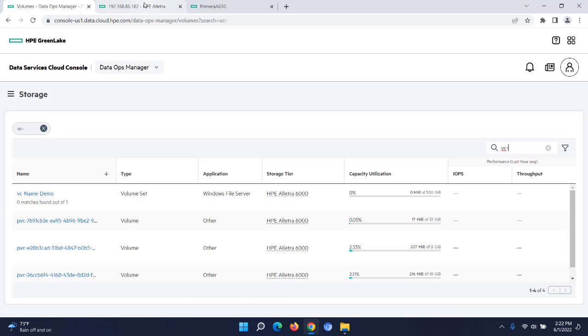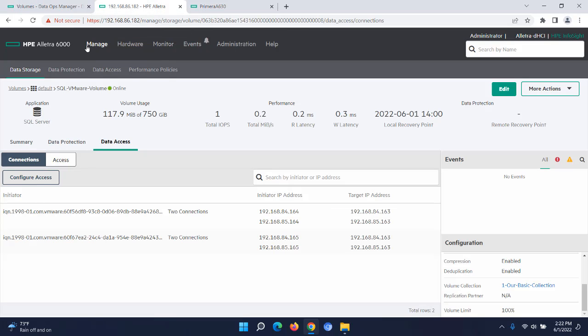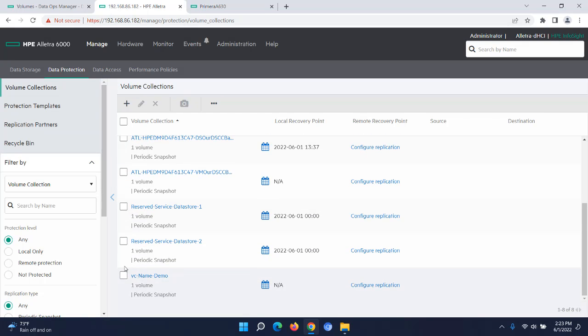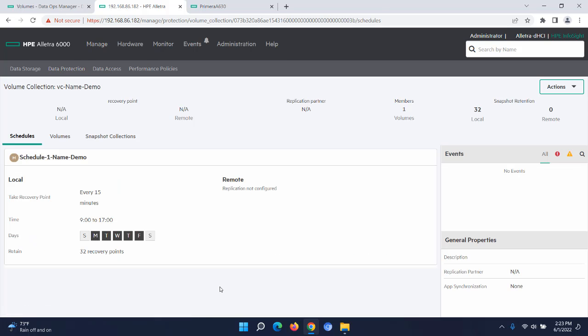Now, before I dig into that, let's take a look at the storage system. We'll go under Manage, I'll go under data protection. We'll go down to the bottom, and then we'll see that volume collection's been created. I'll go into that volume collection. You can see the schedule. You can see it's done every 15 minutes, Monday through Friday. If I wanted to edit this schedule, I could do that here.